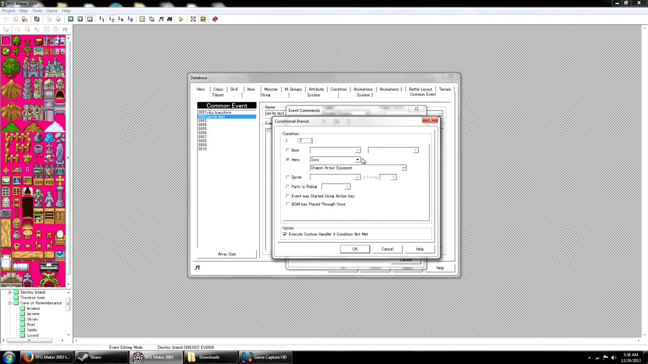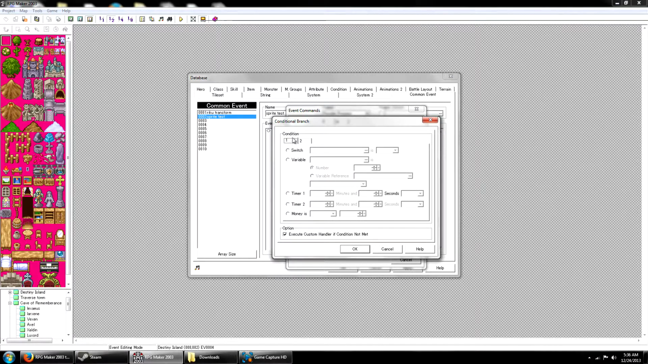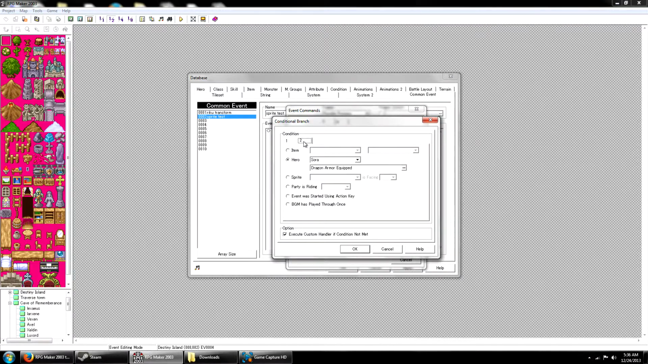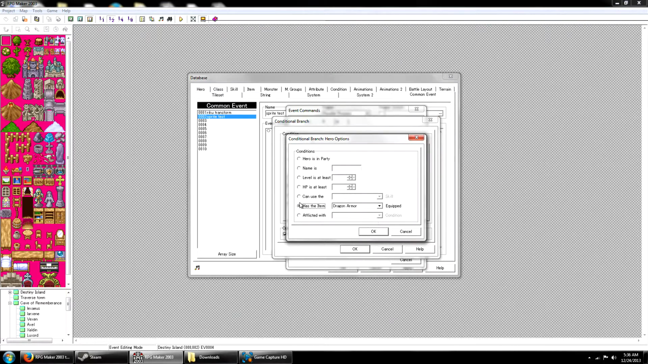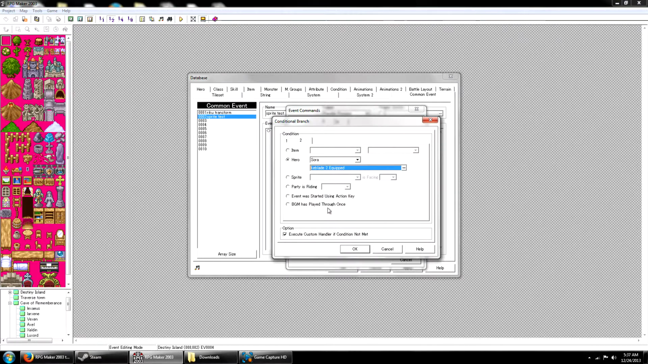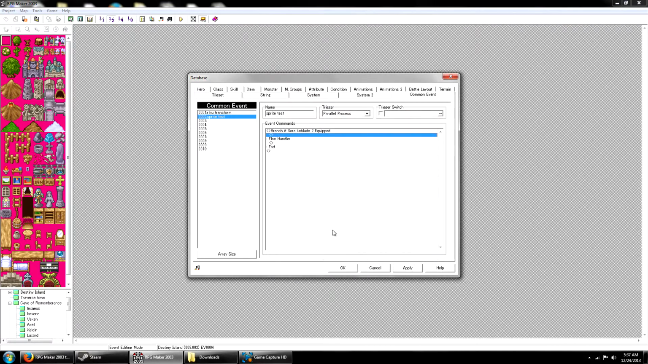Conditional branch. This page will pop up, and it's going to have one or two pages. You're going to go to page 2 and look for hero. Sora has whatever item it is you're looking for. In my case, this one will pop up, and we're going to look for Keyblade 2. So when we get Keyblade 2, we're going to have it set to change that sprite. So Keyblade 2, say OK.